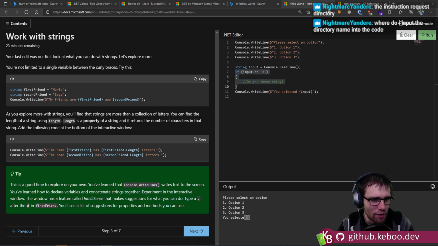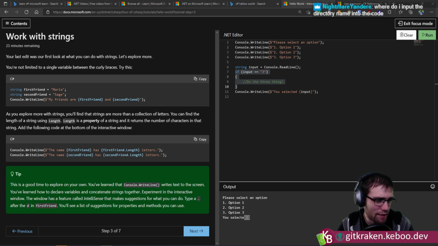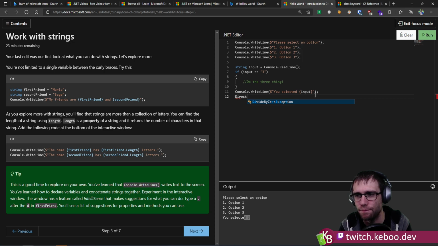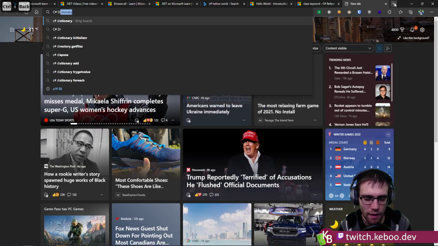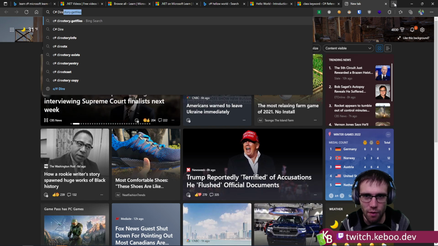Where do I input the directory name into the code? That is a good question. If it's straight up hard coded values, you would just type it as a string. If it's actually, so there is some C#, and I see the git cracking question. I'll come back to that real quick.